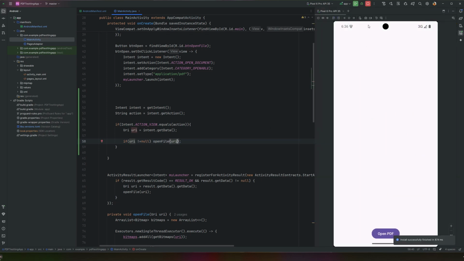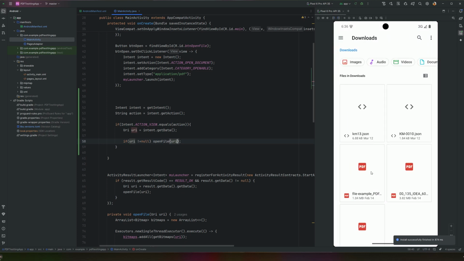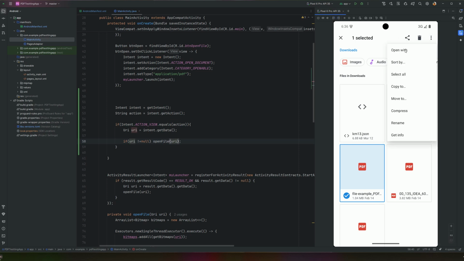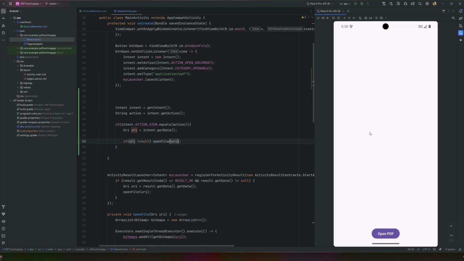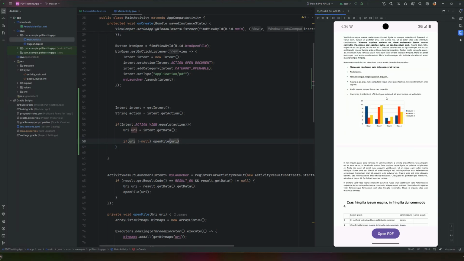Okay, this is the app. I stop the app. Now I click here and choose this one. And I go to open with. As you can see, our app is popping up in the suggestions. I click here, wait for loading the file. And this is our file.